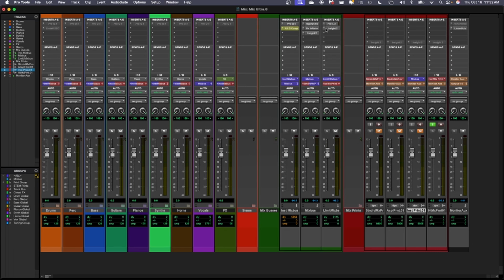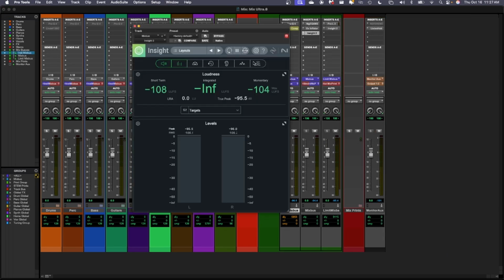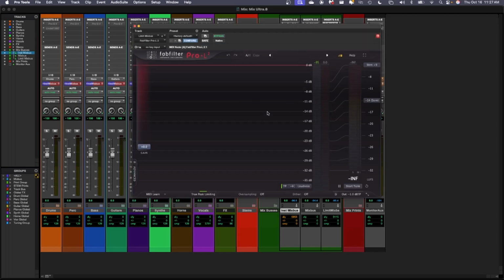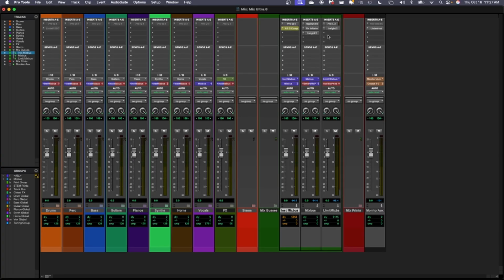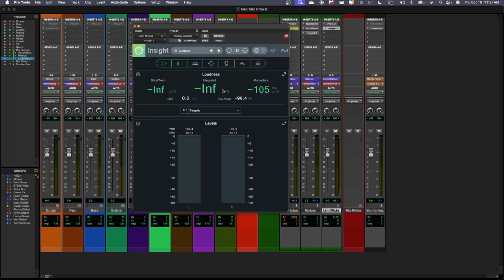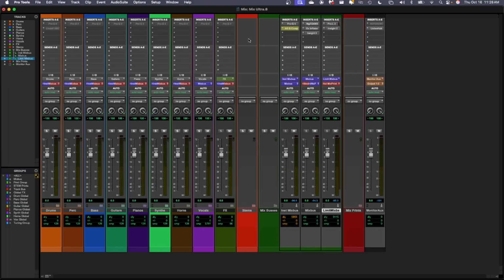I really like it. Then we just have an instance of Insight in case I want to monitor my levels or my stereo field pre-limiting. I'll do that here. And then we have an instance of Pro-L 2. This is like my main limiter. I love this limiter. It's great. So I'll basically print a whole version of the mix through this limiter. Pretty much all that's on my limit bus right now. Yeah, limit mix bus is just the limiter. And then another instance of Insight too if I want to check some metering post limiter. And so these all fold into the mix prints.